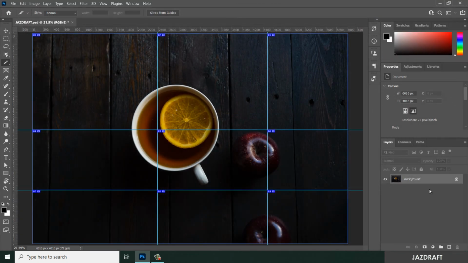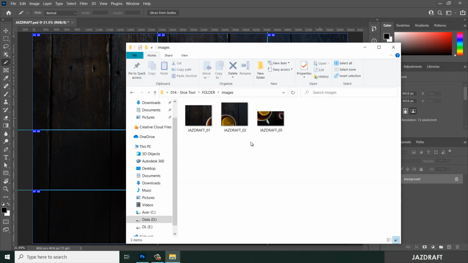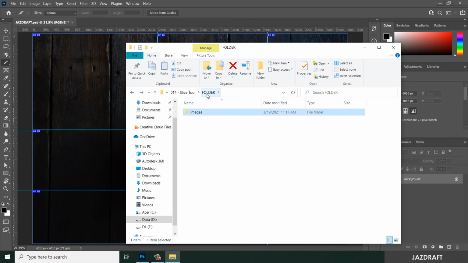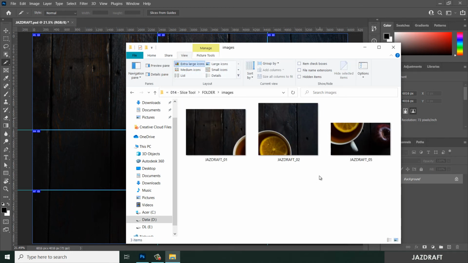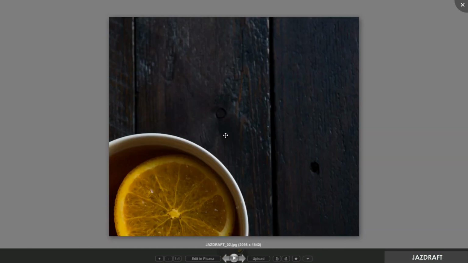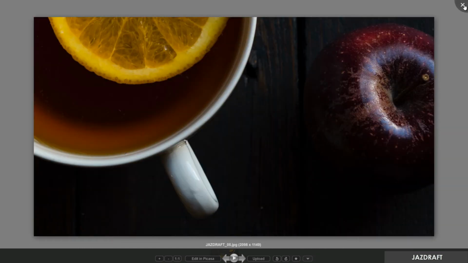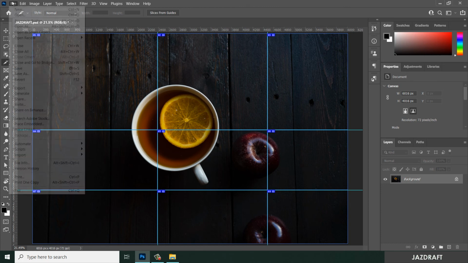and navigate to the folder where you saved it. Since I saved it in a folder, it will create a subfolder called images. Once you open it, you can find the images inside, which are the 3 images that I sliced, or selected to be saved. So that's another way to slice.